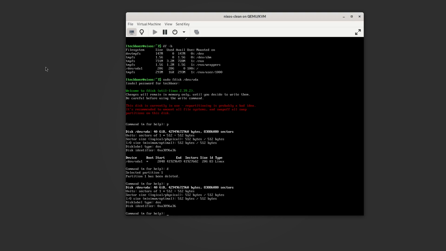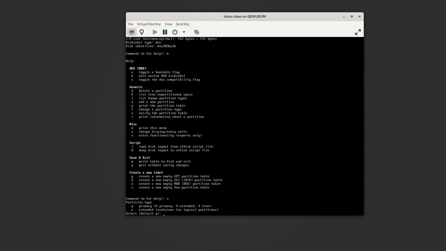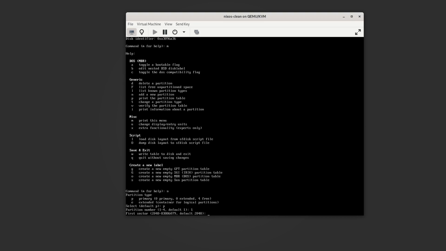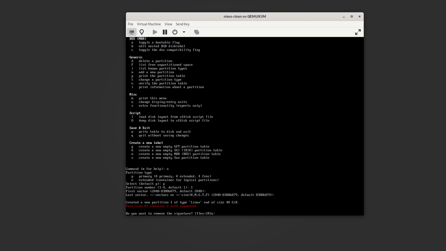Okay, so after you delete the partition, you're going to create a new partition. I believe M is for help, so let's see what it is to create a new partition. I believe it's N, add a new partition. So you press N, and it will add a new partition. We're going to go primary partition. Partition number will be 1. You just use the default, so you just press enter, and the last sector you just use the default, so you press enter again.